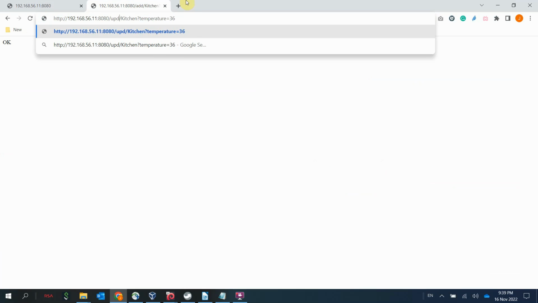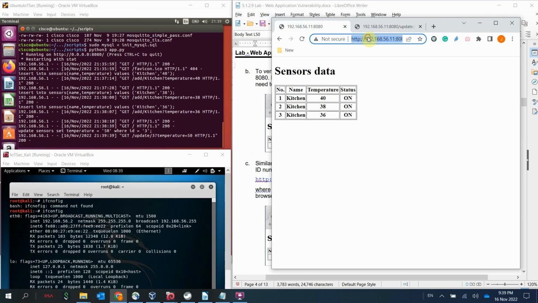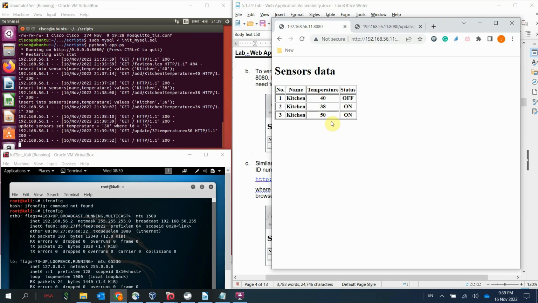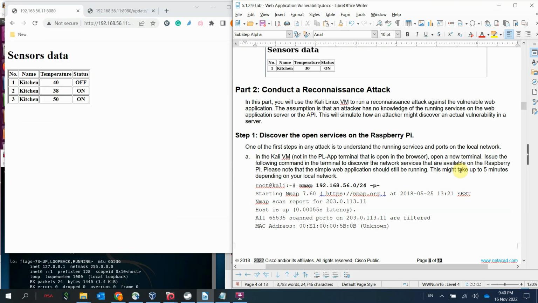Instead of add, let's update over here, right? Then I'll go to 3. Temperature was 36. Well, let's change it to 50. It works, right? Looks nice here. We go back to here and take a look at the refresh. The last item should change to 50. See, it changed to 50, right? So that's the first part of the lab.